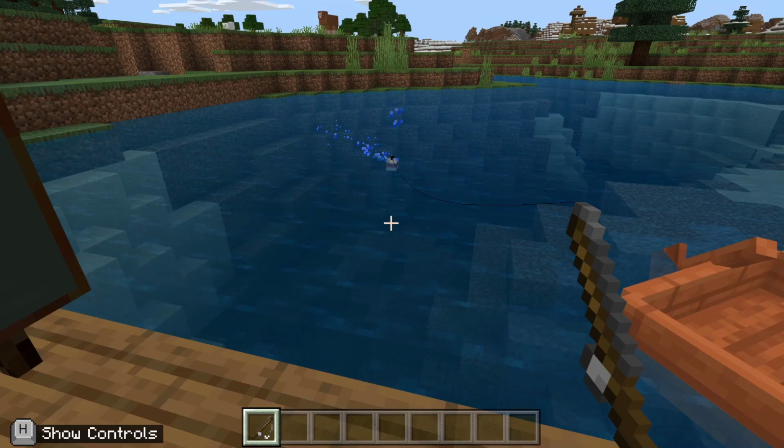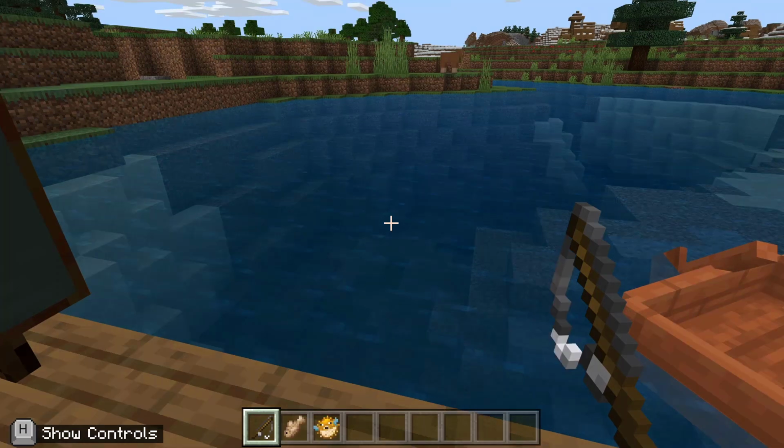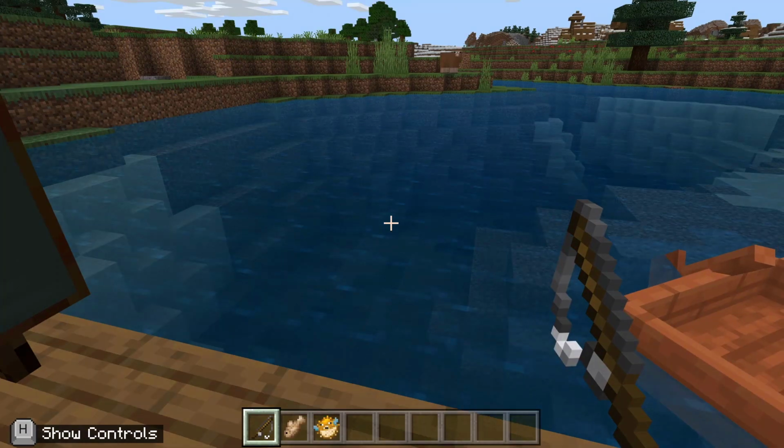Oh, what have I got that time? A pufferfish. So there's different things you can catch. You might catch a fish, you might catch some treasure, or you could catch some junk. So we could work out the probabilities maybe by doing this as a whole class.